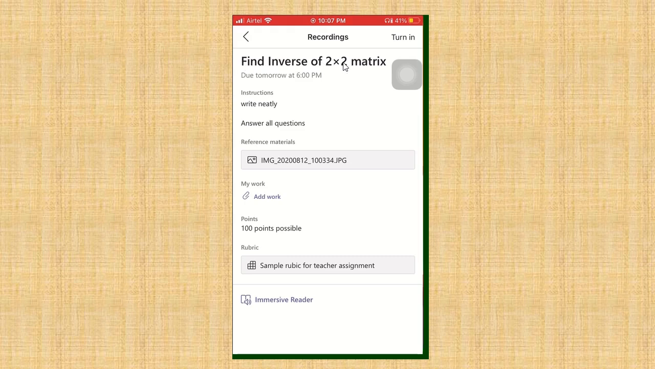This is the subject of the examination and you will be given a due date also, that is, it is due by tomorrow 6 p.m. That means you must submit this assignment by tomorrow 6 p.m. And there are some instructions also given: write neatly and write all questions. And the reference material, this is your question paper reference material. If you press on the reference material, our question paper will be shown to you.